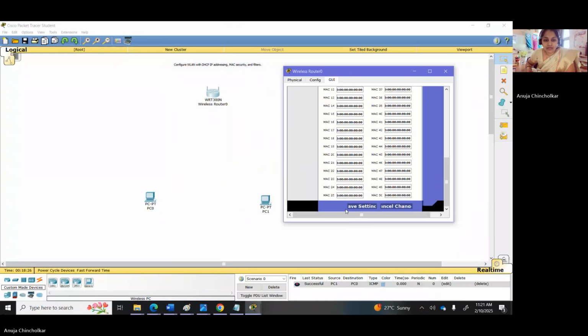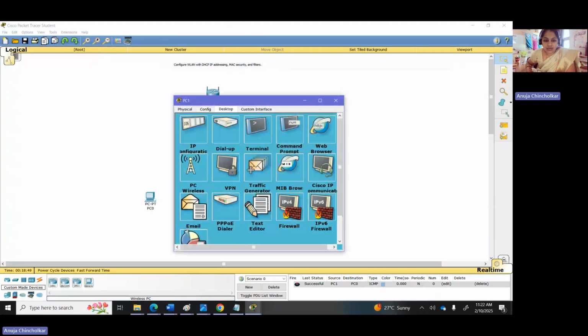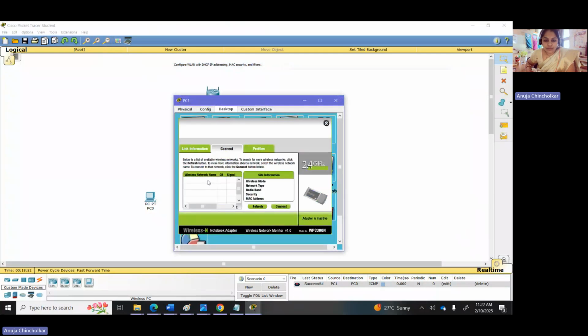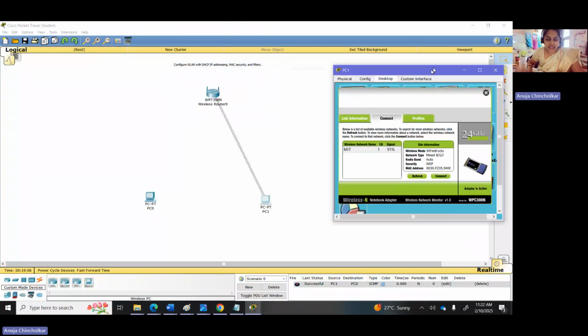What will happen? It is taking time. What will happen? This link should not be there, and I'm simply closing this. Now we can go to here, connect. We have to wait here, MIT, then connect. Then it asks me for a passkey. So I'm providing that, and I simply connect, and your adapter is active.